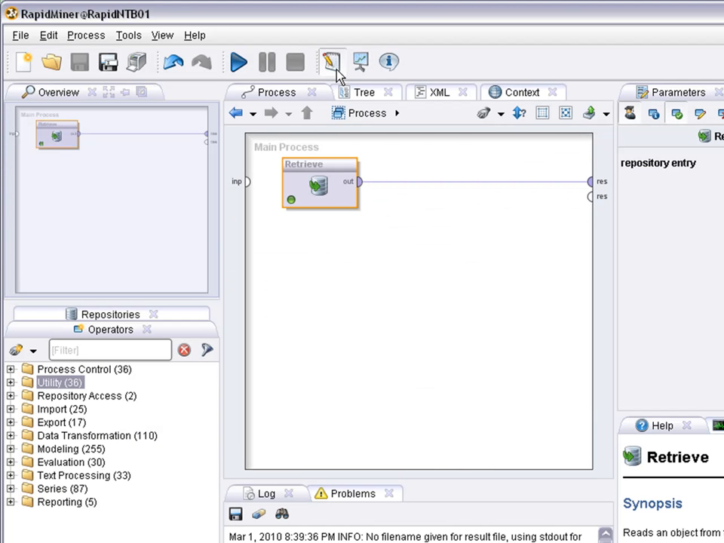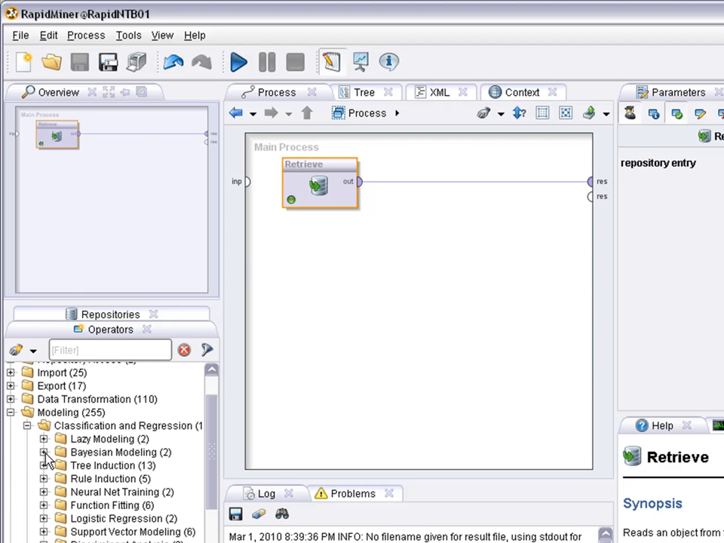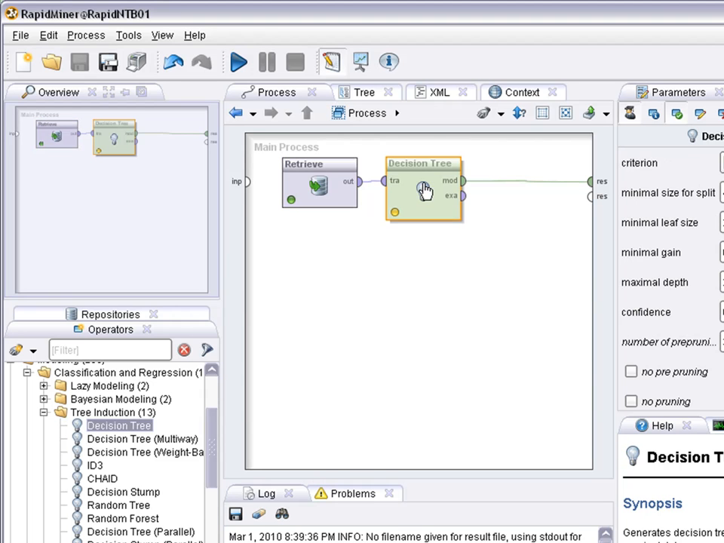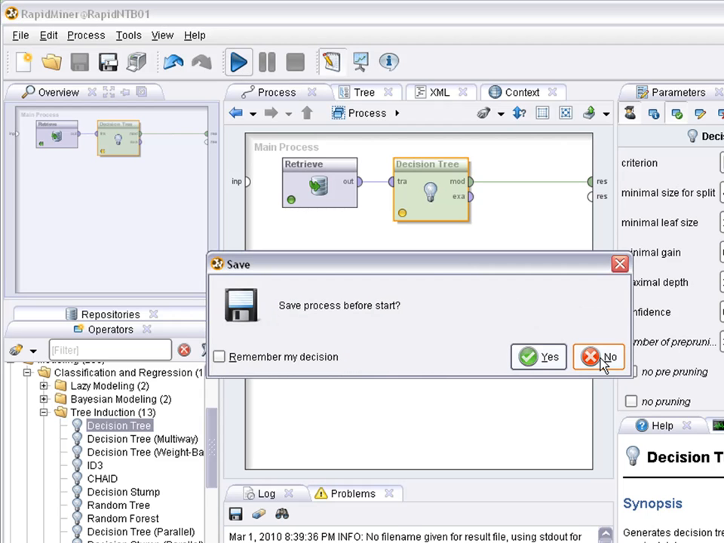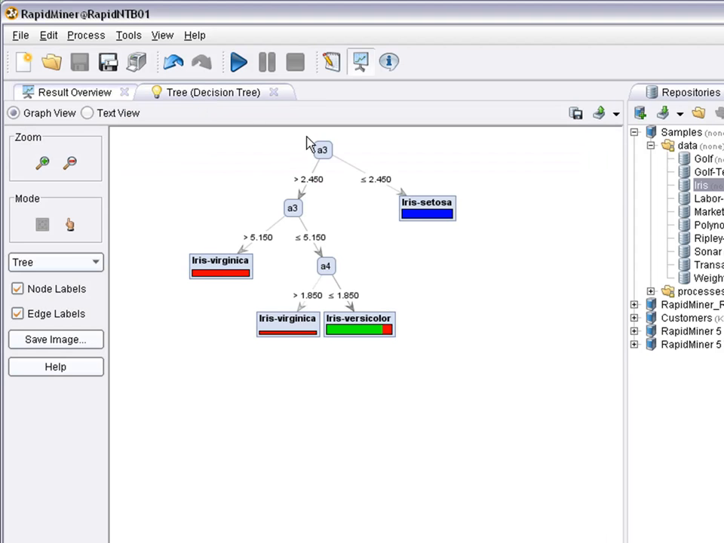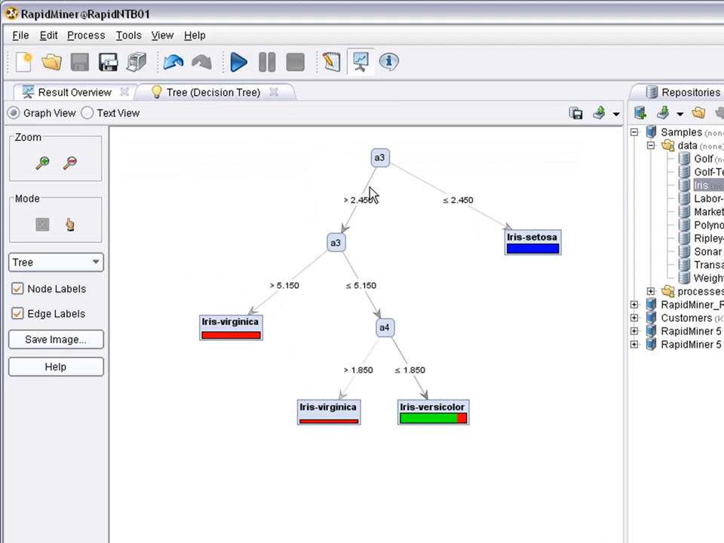And we can just go back, add the modeling technique for classification, and under decision trees or tree induction, we find a decision tree. So this is the standard decision tree without any change in parameters. And this is the resulting decision tree.